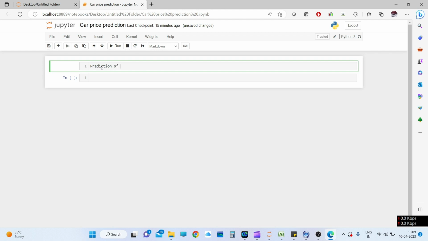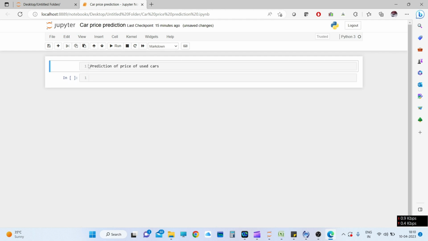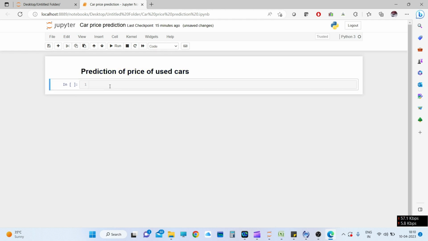Prediction of car price using linear regression. We will have a data set that has the information about used cars, and we have to predict the resale value of those cars.